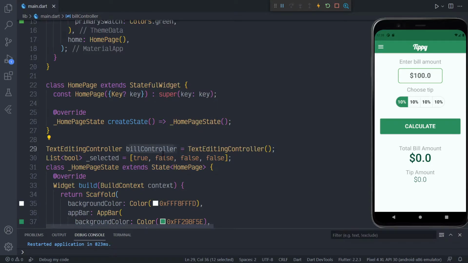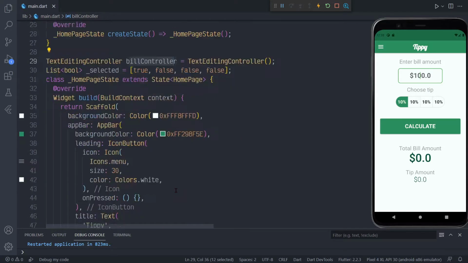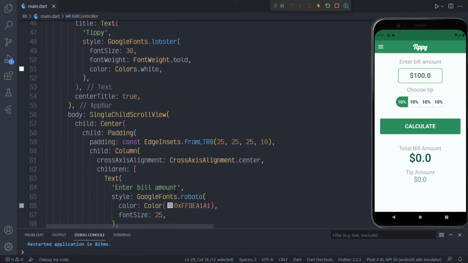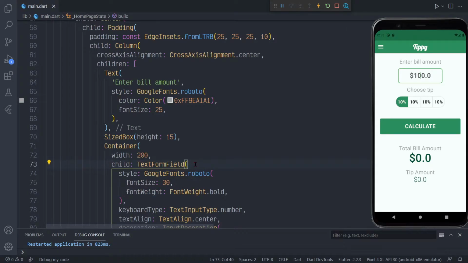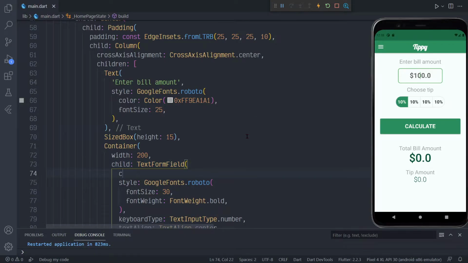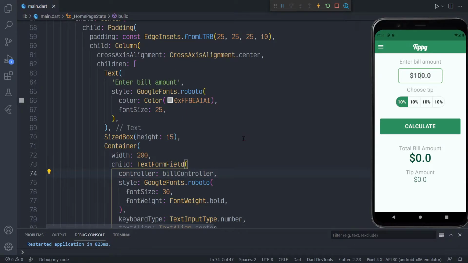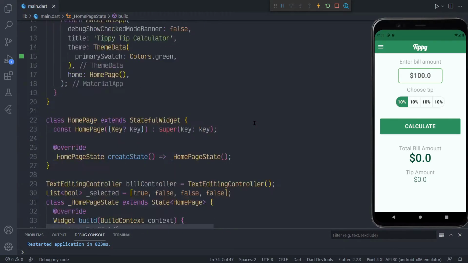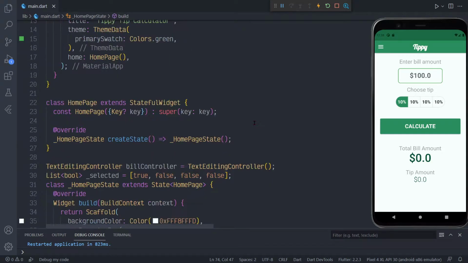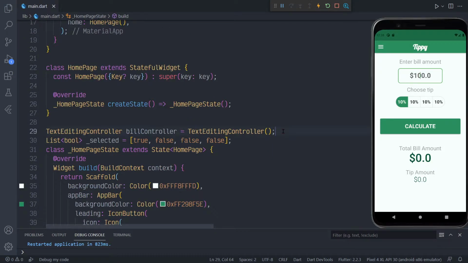Now where do we put this controller to get the text? Well, in the TextFormField. So let's head on to our TextFormField right here, and just as we had style, keyboardType, textAlign, if we go in there and type controller, we have a controller property and we can pass in our billController just like so. So this guy is going to help us capture whatever is typed in there. Now let's head back up.